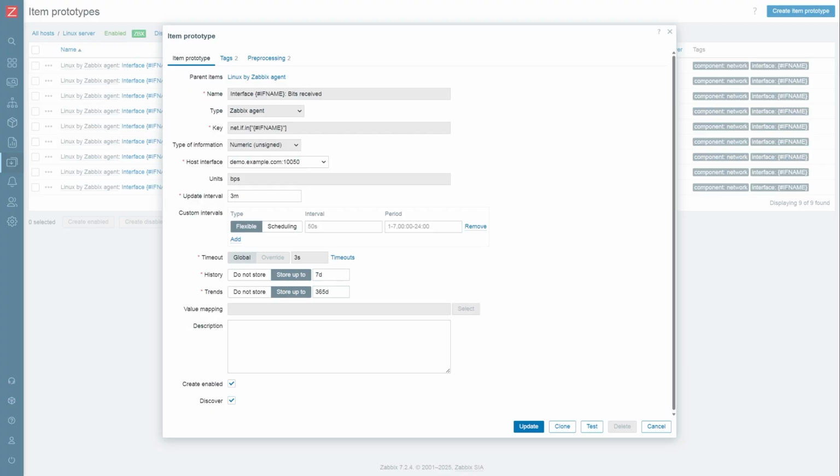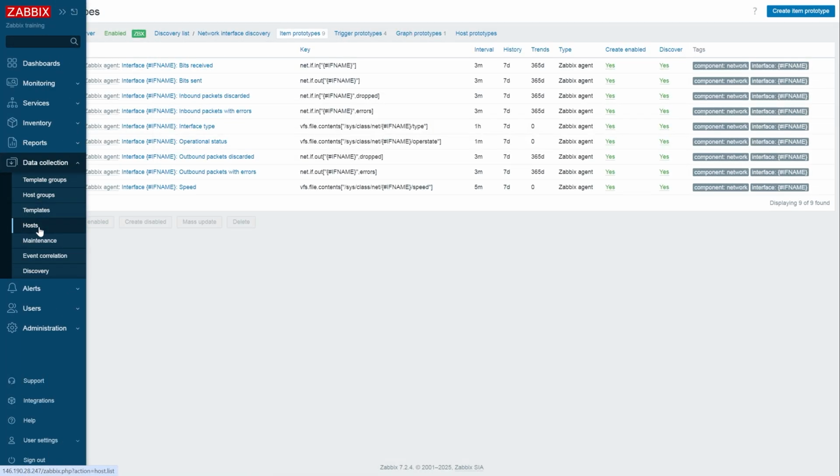So start with agent discovery rules and play around with those and see if you can filter all of the necessary resources and get what you are looking for.